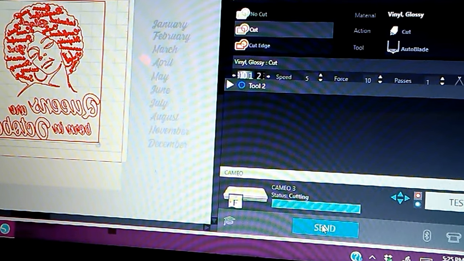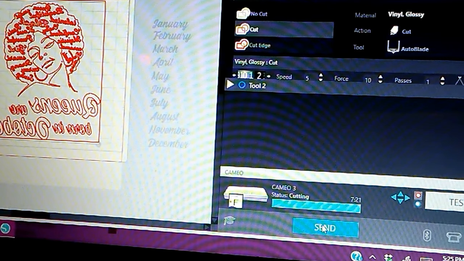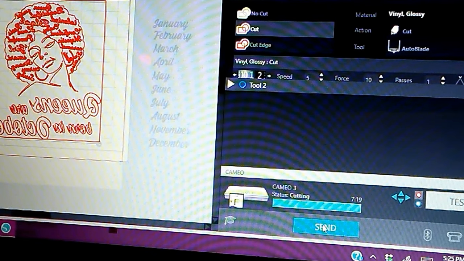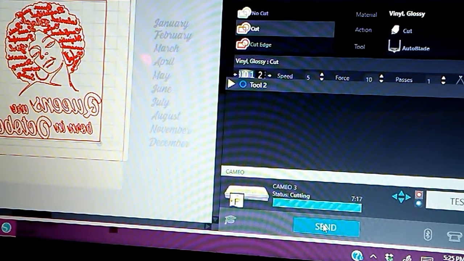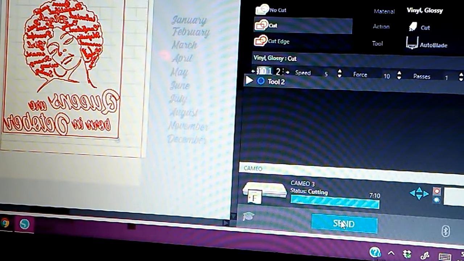So what I'm going to do is let her cut. I'm not going to let it play through because it is quite loud. But I am going to come back after I get it all weeded out and show you guys what it looks like. And in the meantime, I'm going to go ahead and get my heat press heated up, get that to the right temperature, and I will be back.